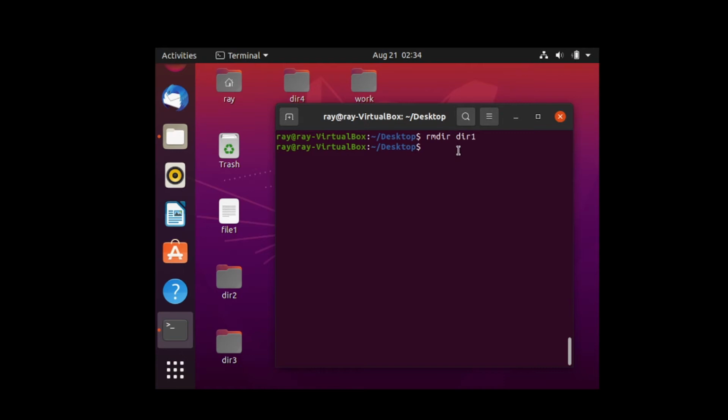Directory 1 is gone. You can also try deleting multiple directories at once. rmdir space dir2, dir3 and hit enter. dir2 and dir3 are gone.